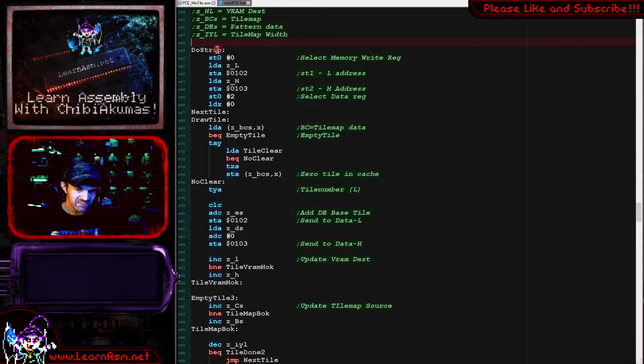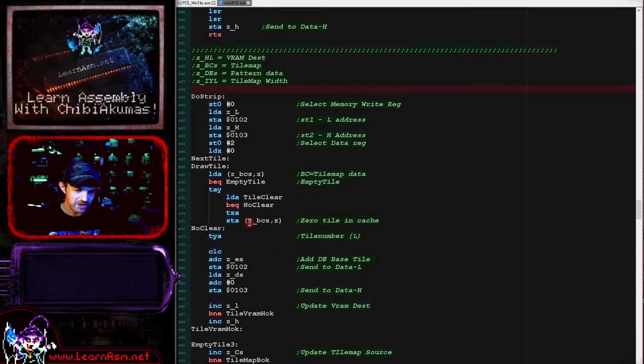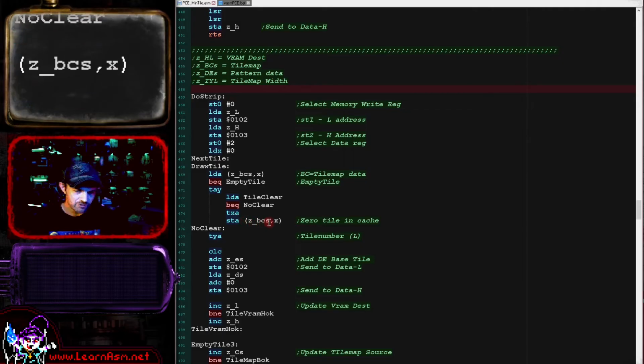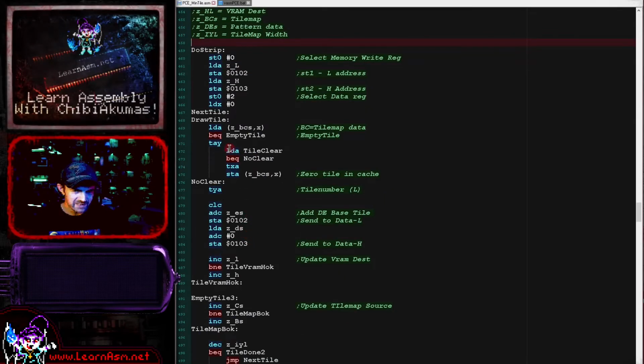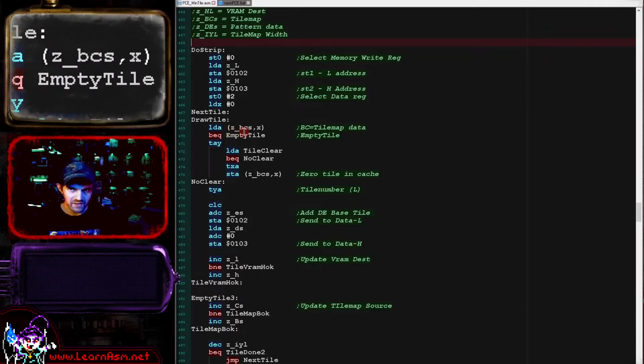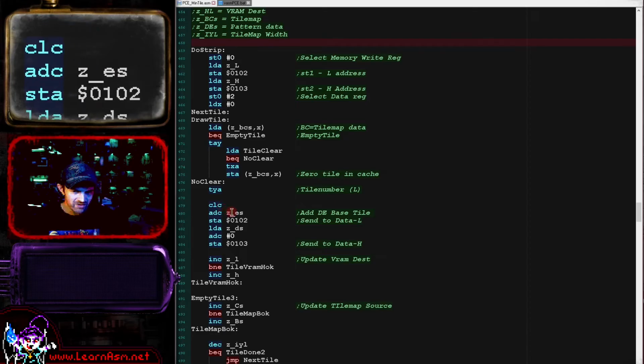Now X is 0 throughout this routine. We load it with 0 there. So we're transferring the X to the accumulator here and storing that in there. Now what we're going to do next is we're basically going to take the tile number, which we loaded in there and we backed up into Y. We're getting that back, and we're going to add the DE base.